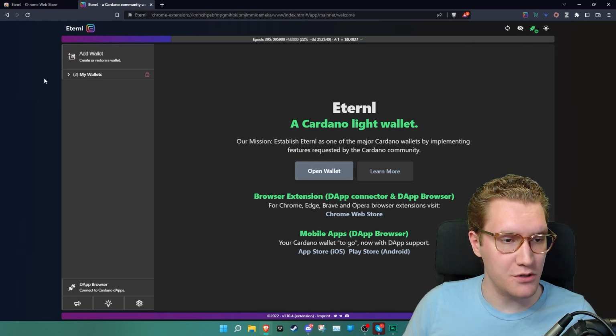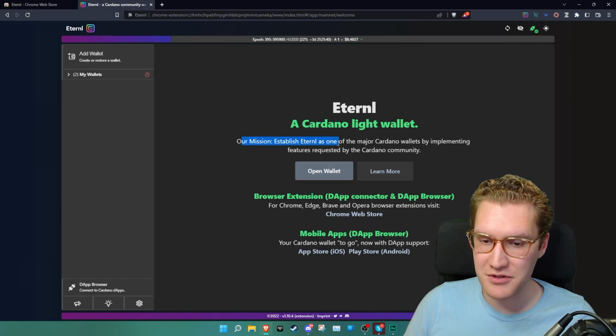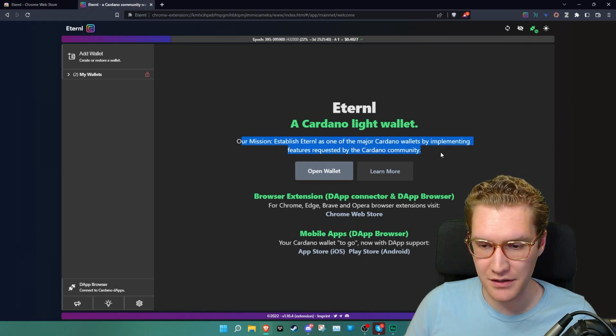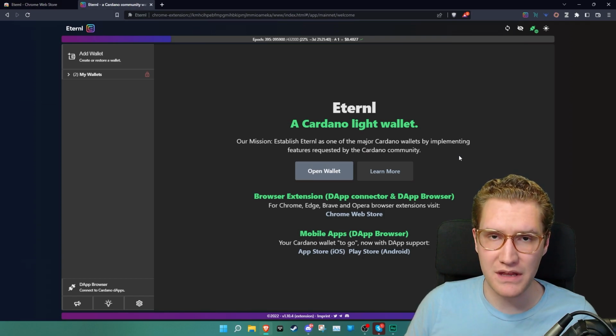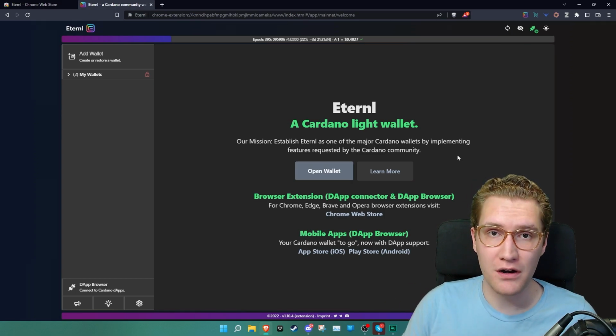So when you see the Eternl screen, it says a Cardano Lite wallet. Our mission is to establish Eternl as one of the major Cardano wallets by implementing features requested by the Cardano community. I believe they are not open source, so the code is not available. There are other wallets that are more open source, so if you like more open source wallets, there's others available for you. But so far, in my opinion, Eternl works the best out of every single one that's available.